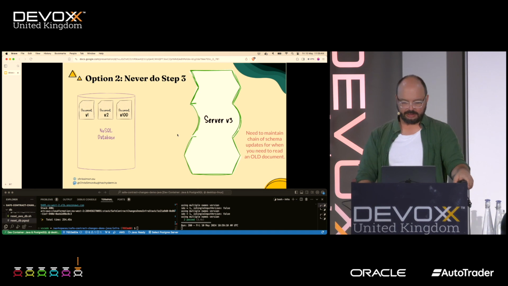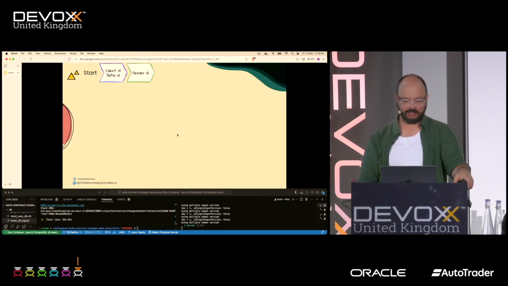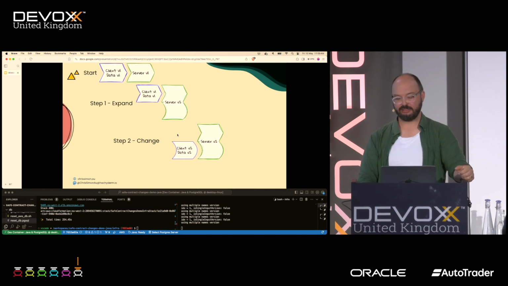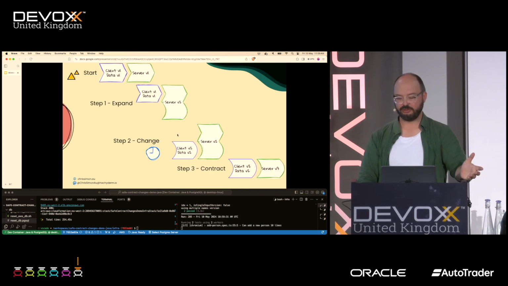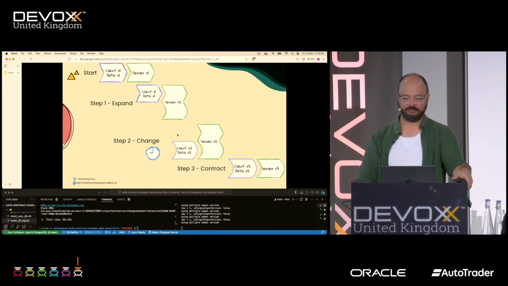So let's look at a bit of a recap. So what's going on here? We start with the client V1, sending data V1 to a server V1. We expand, so the client and the data are still in V1, the server's in V2. We move the client and data to V2. And then we wait until everything's rolled forward, and then we can shrink it. And now we have the client V2 and the server V3, but now they're compatible. So they're the same new version of the contract.